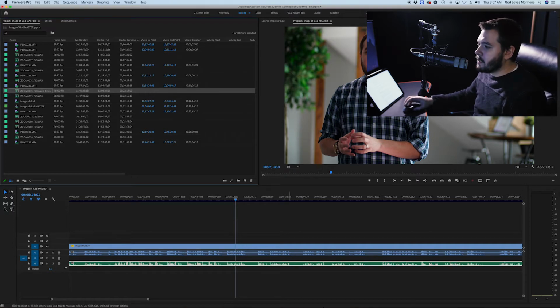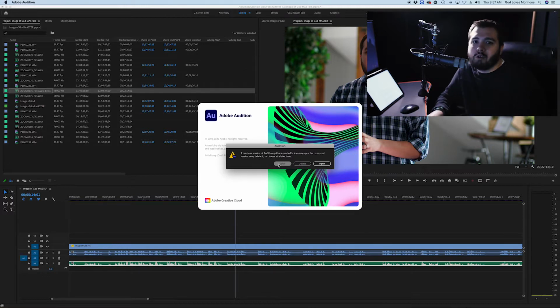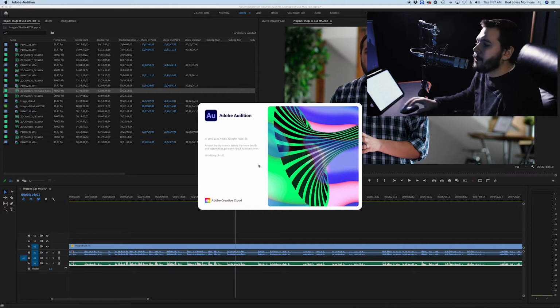There's the bouncing. There it is. Okay, this happens all the time. I could probably hit delete, but I don't. I hit later because who wants to hit delete when you're not sure what you're deleting?